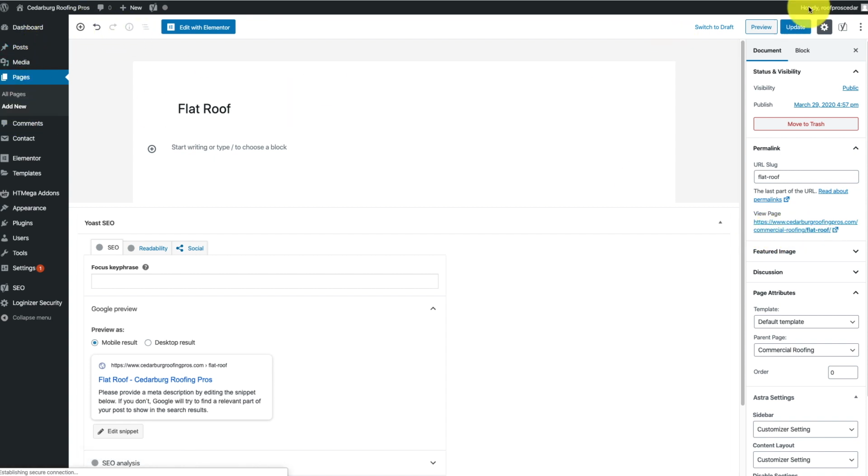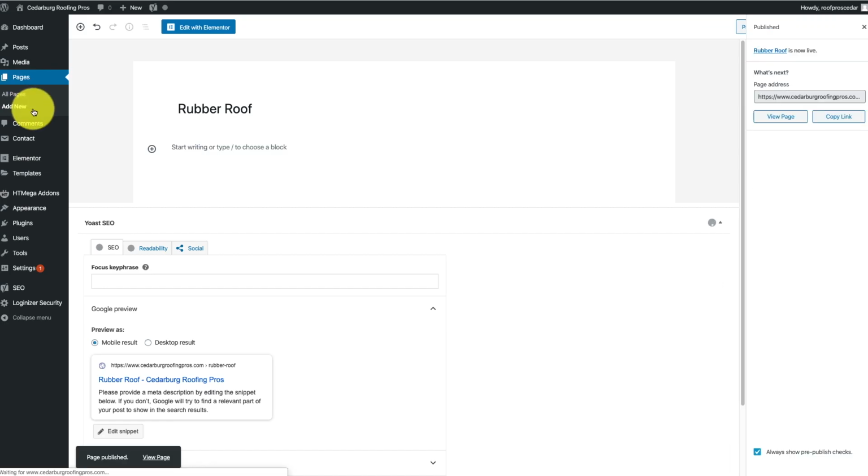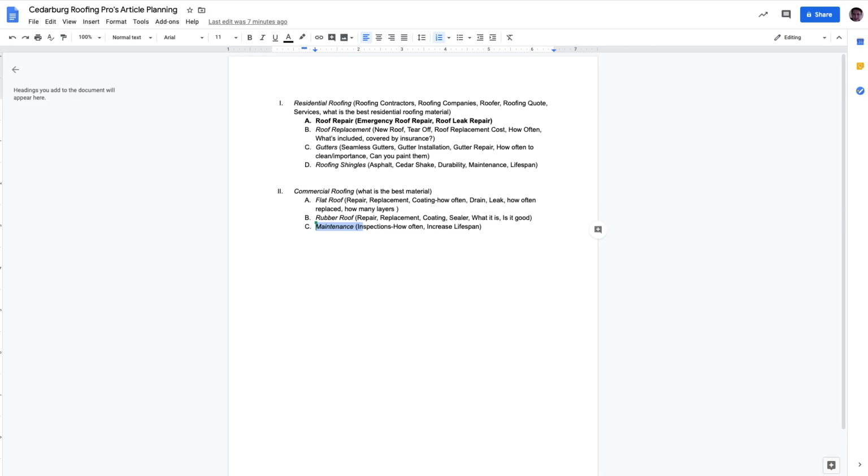Let's click add new page, do rubber roof. Parent page is gonna be commercial roofing again. Add another page, maintenance, parent page, commercial roofing. Okay, so there we go, that looks good. So we've completed all of our commercial roofing and maintenance. Now let's go and finish the residential roofing.